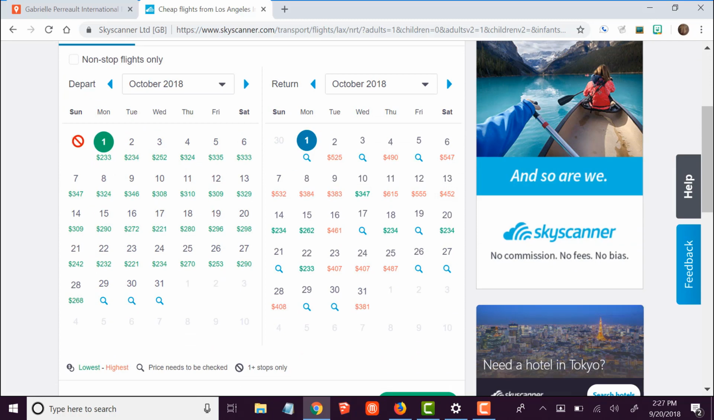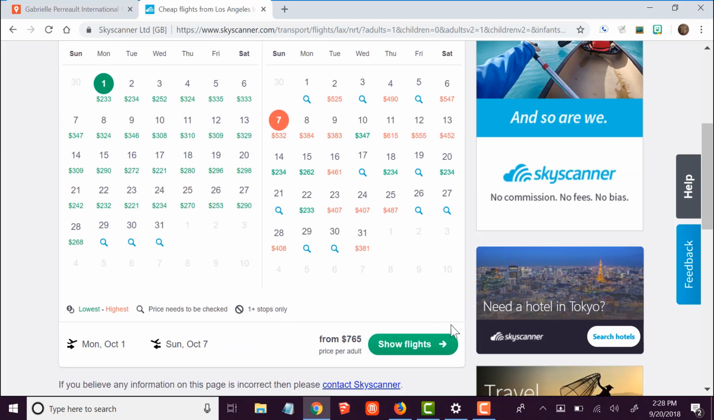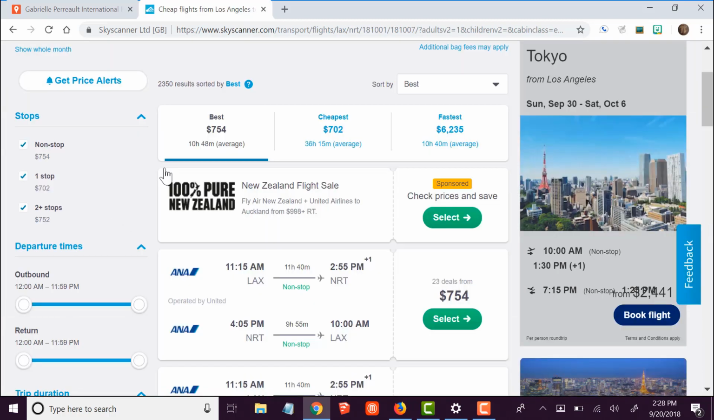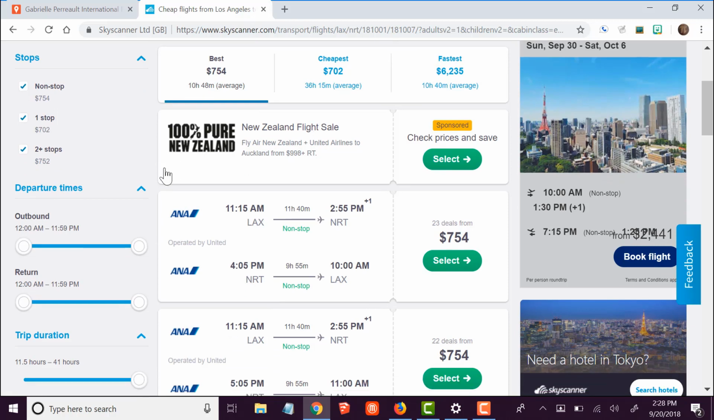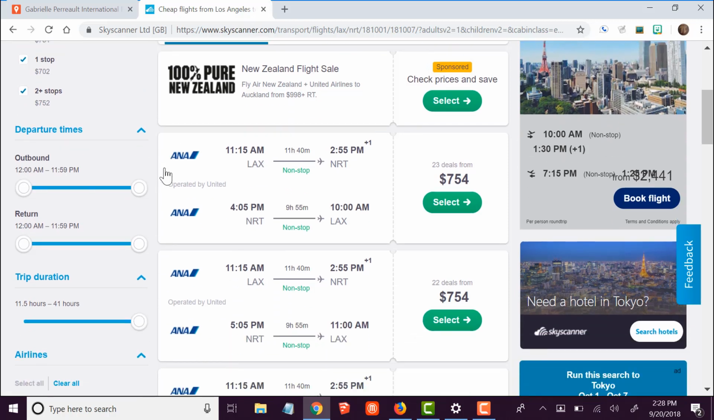I need to have 5 nights total. So I'm going to start the 1st, come back maybe the 5th or the 6th. Let's do, it is a really long flight. Why don't I come back on the 7th? Let's do that. Show flights. Now that I have my results, I'm going to choose which flights I would like.